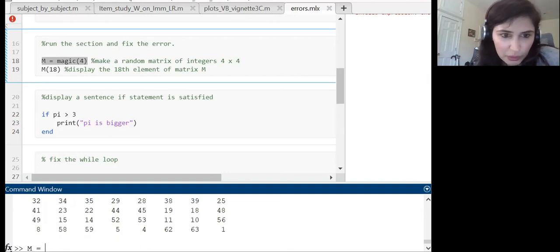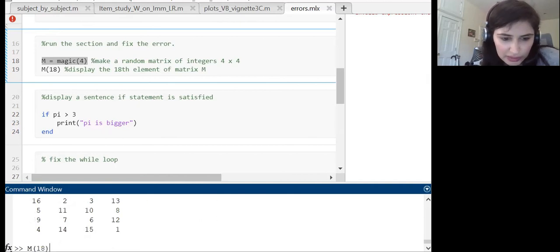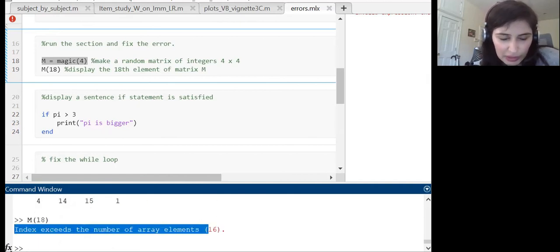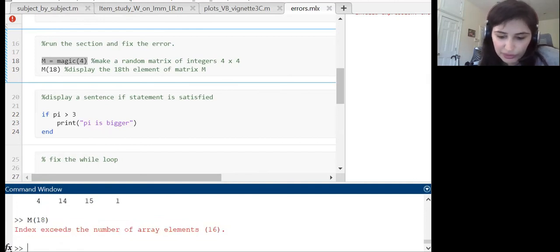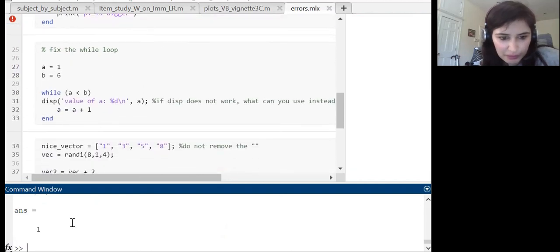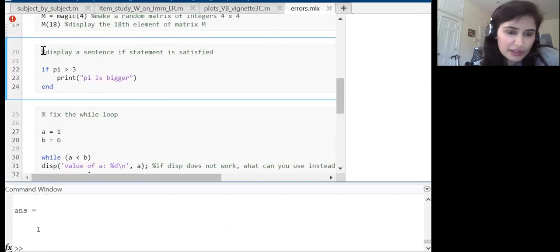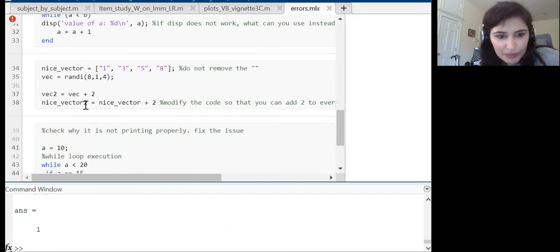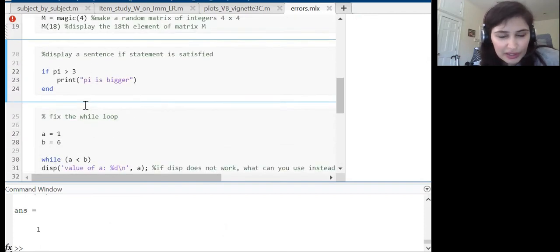So where were we? M equal magic 4. By the way, it was already stored. And then we want to access 18. But we have a problem because it's 4 times 4, and so we have only 16 elements. So here again, same as the previous exercise, it's going to be M(16), and it's going to be 1. Yeah, it's this one.